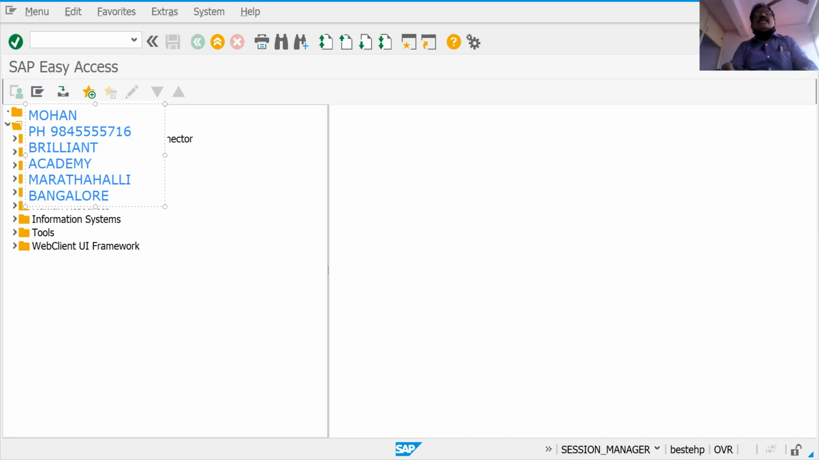There are three ways we can create the masters: chart of accounts level, company code level, and centrally. At chart of accounts level, these options will come. At company code level, these options will come. Centrally, both options will come. So generally we'll go with centrally, because the chart of accounts level and company code level options together come under central. That's why we are going with central.